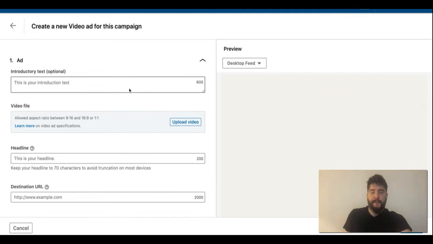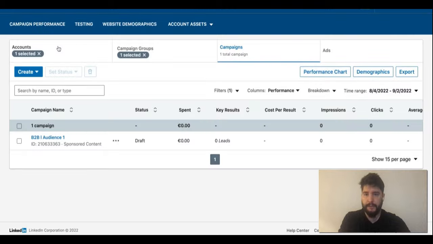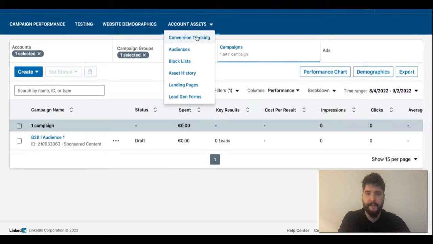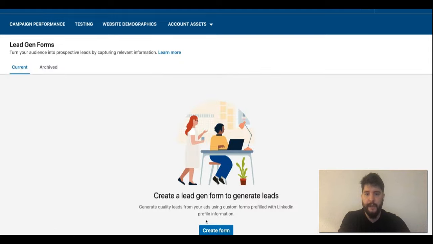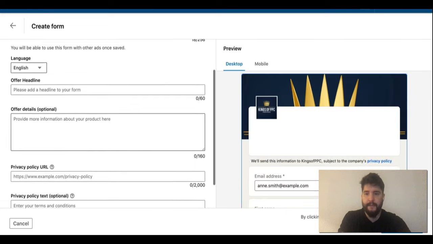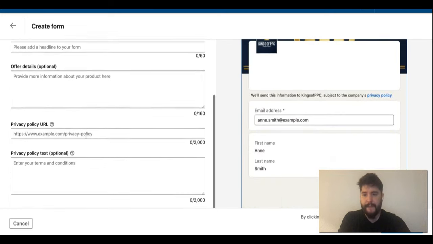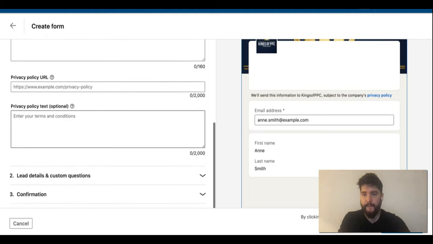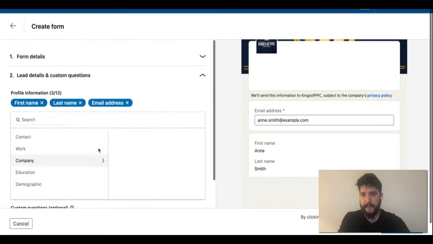And in regards to the forms, I forgot to tell you that the lead form can be created here. Let's exit this part. On account assets, here you can find lead gen forms, and then create form. And here is basically the form, right? Here's the logo of my company. You can add the email address. You can add as many custom questions or a custom checkbox as you want.